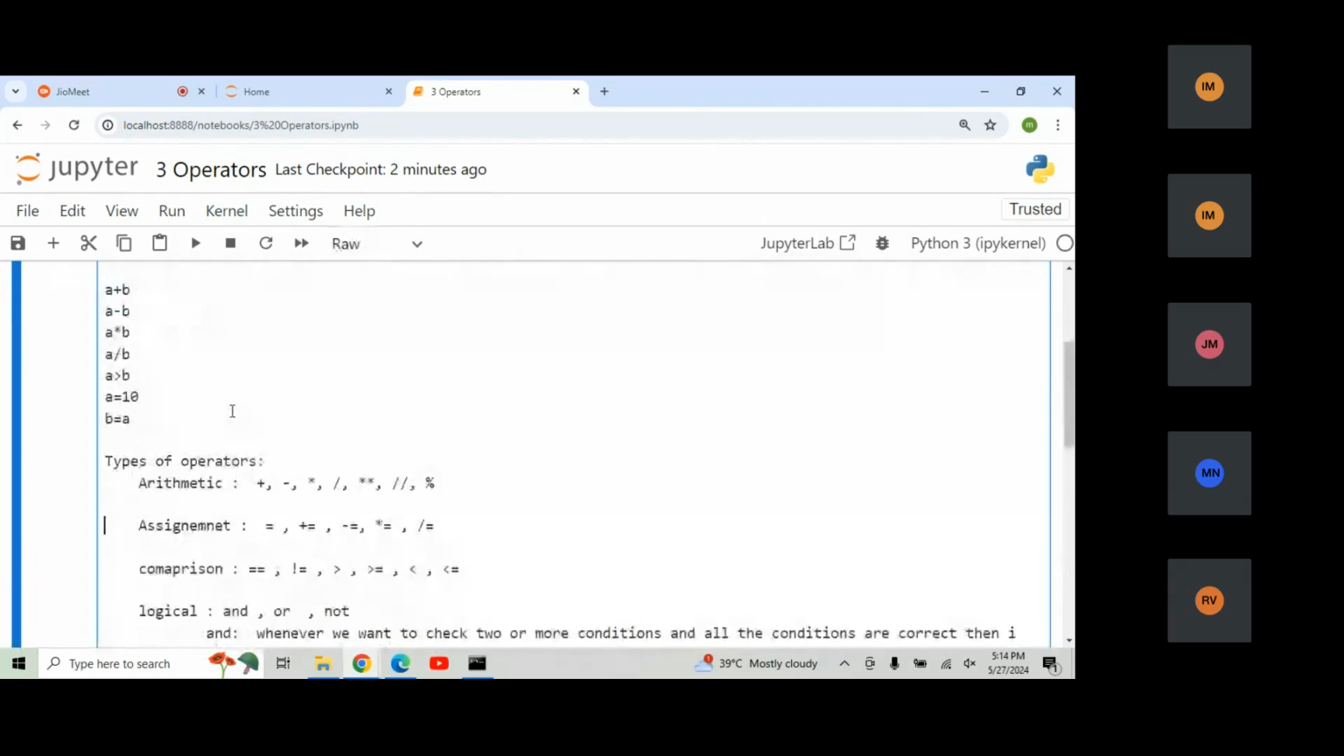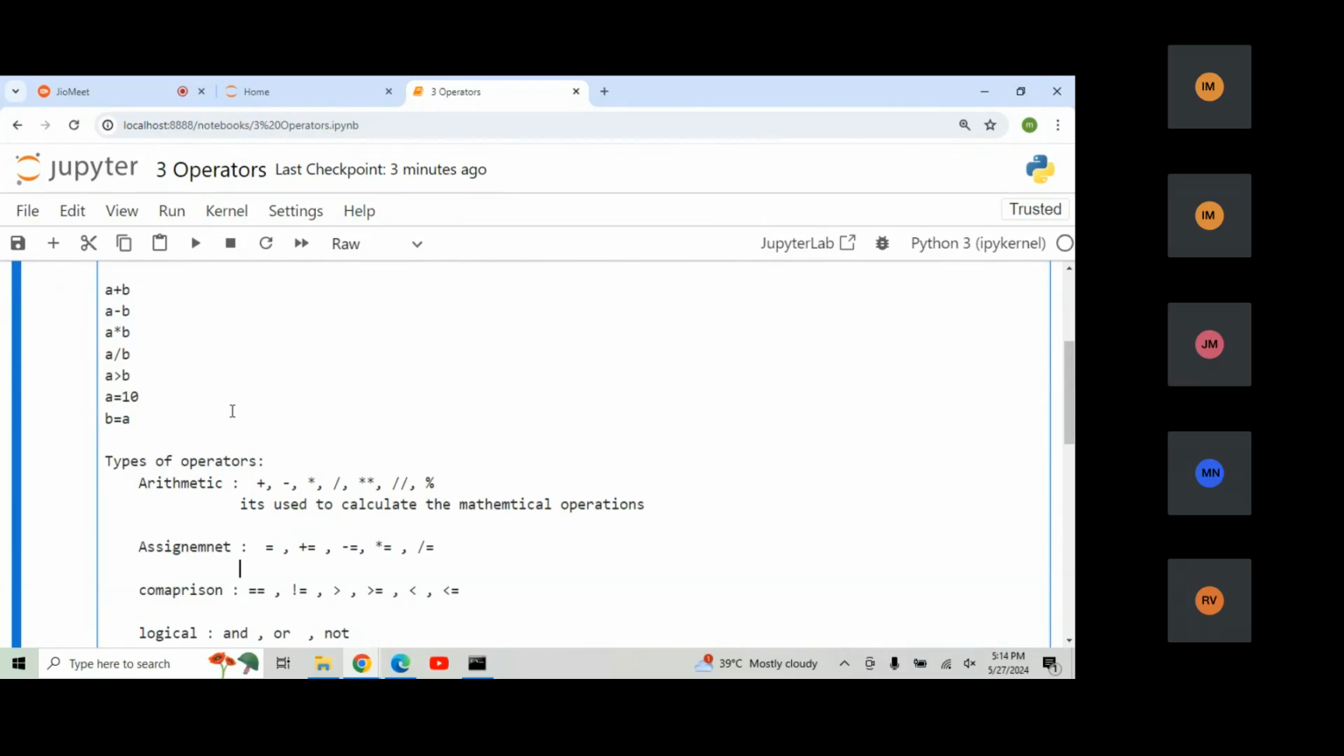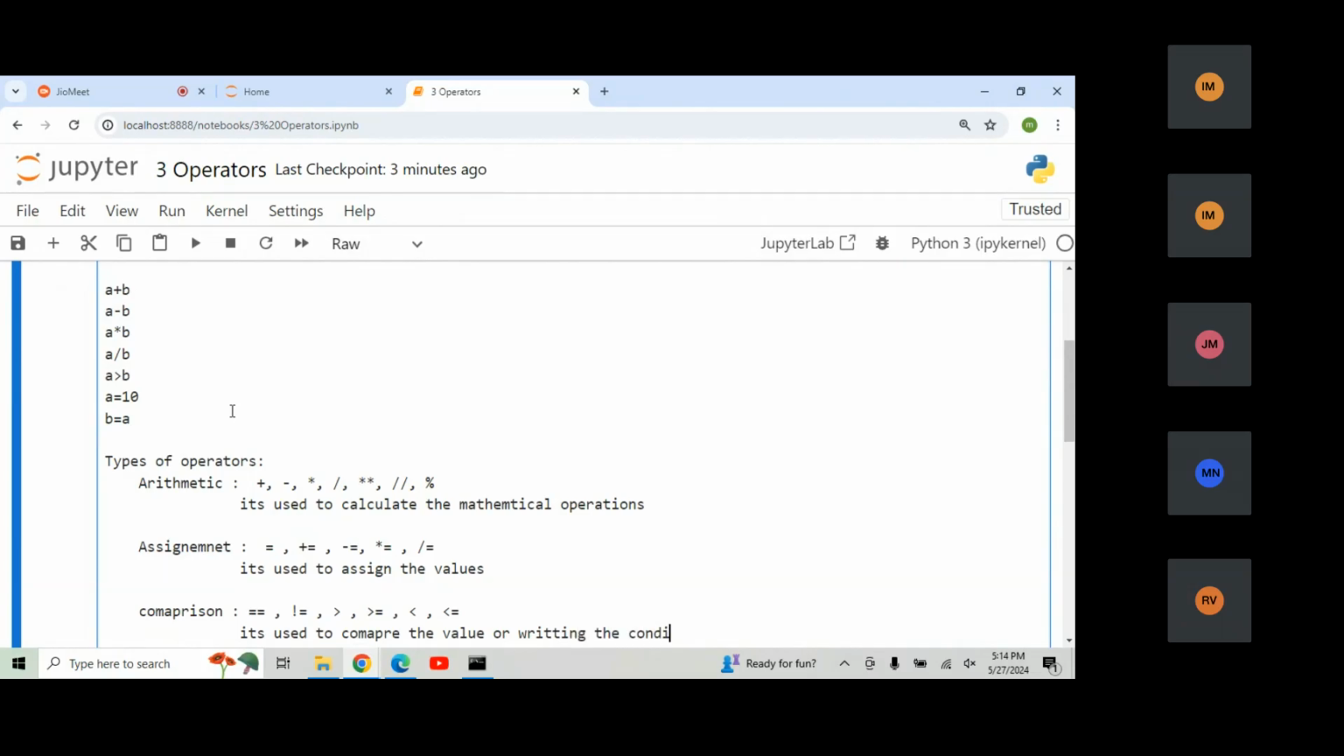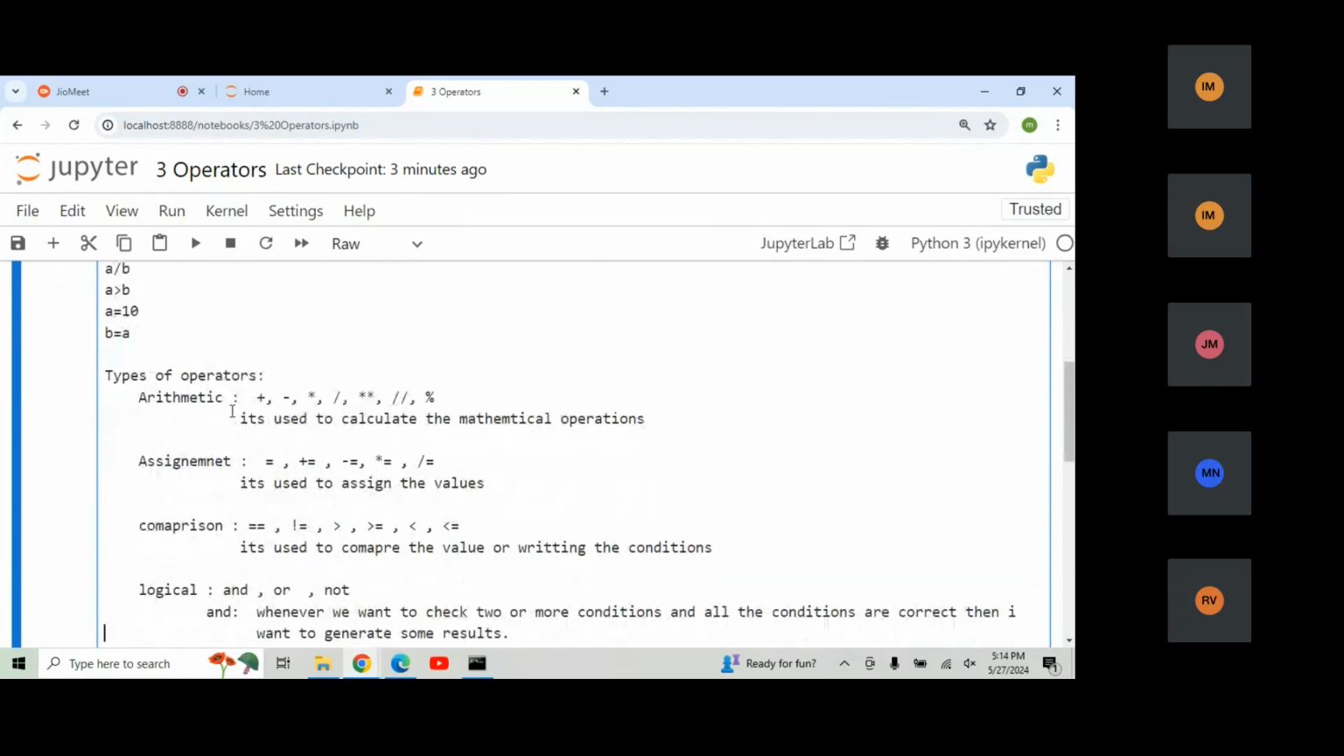Let me write here also some points. The arithmetic operator is used to calculate mathematical operations. Okay, and the assignment operator is used to assign the values. Next, the comparison operator is used to compare the values or write the conditions.